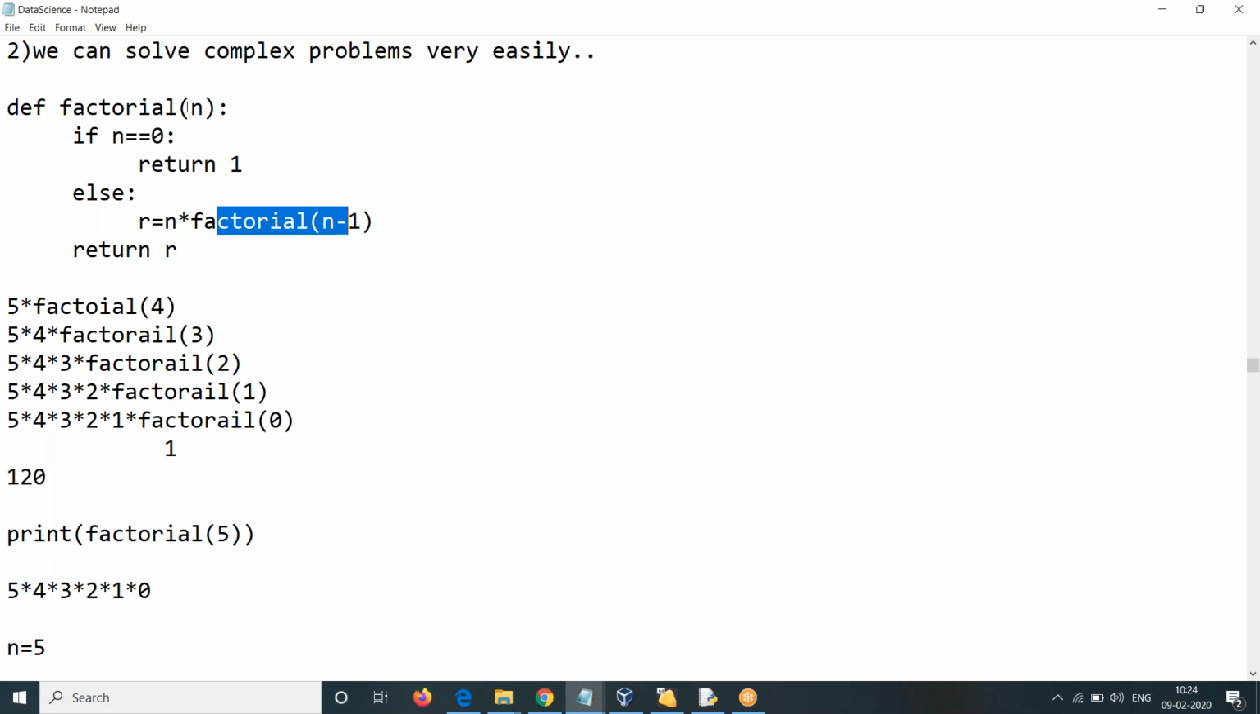Again, factorial is called. This time 2 is passed as value. Is 2 equal to 0? No, it will come to the else part. Again, 5 into 4 into 3 into 2 into 1. Okay, you can see here factorial of 1. Again, 1 is passed to this function. Is 1 equal to 0? No. Again, 5 into 4 into 3 into 2 into 1 and again factorial of 0.